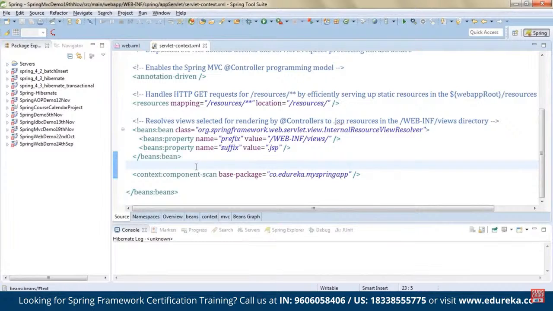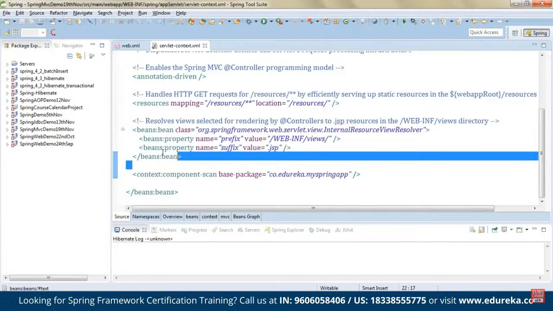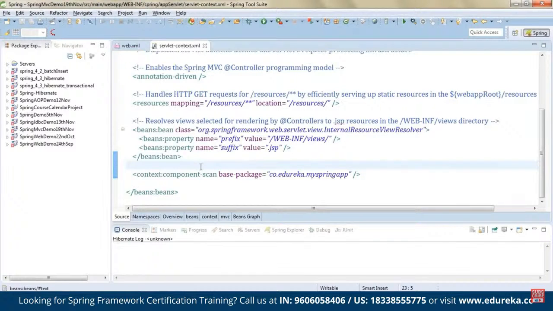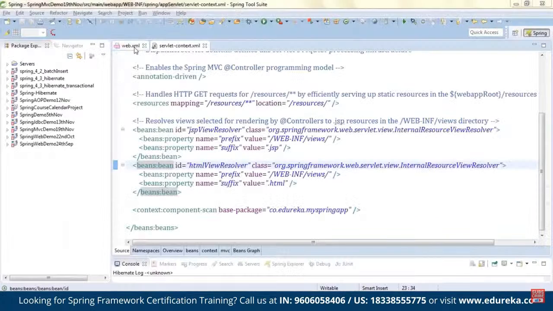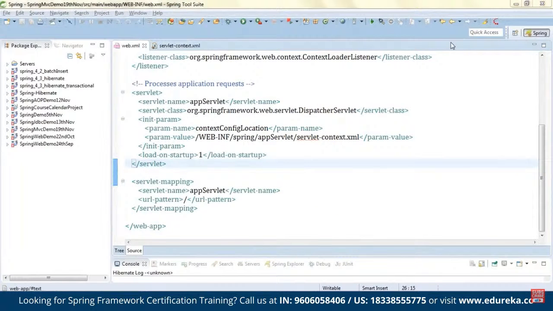So for an example, if you need to change the presentation layer, you don't need to touch the code base. You just need to touch the configurations here. That is loosely coupled. You can have multiple JSPs. So let's see one example. You have seen web.xml here. You have seen servlet-context.xml here. The rest we'll see one by one.